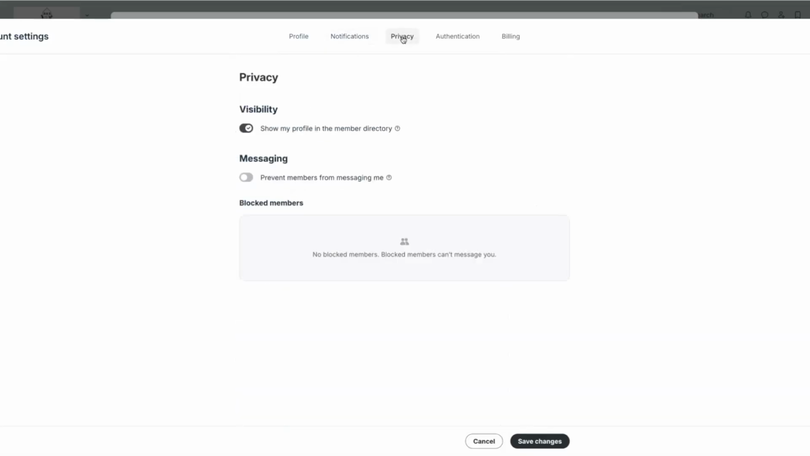You can set your privacy, like if you don't want your profile to show in that member directory, you can turn it off here. If you don't want other members to private message you, you can turn that on. Technically, you can block members. If an issue ever arises that you feel you have to block somebody, please contact one of the admins and hopefully we'll never have to use this.